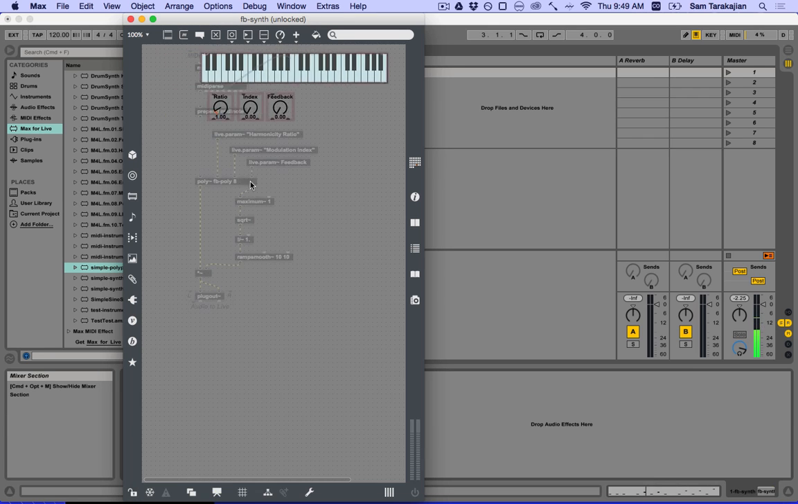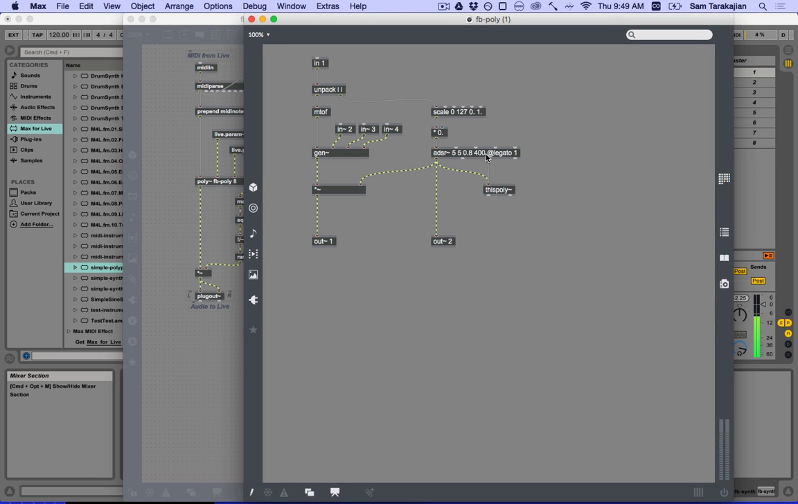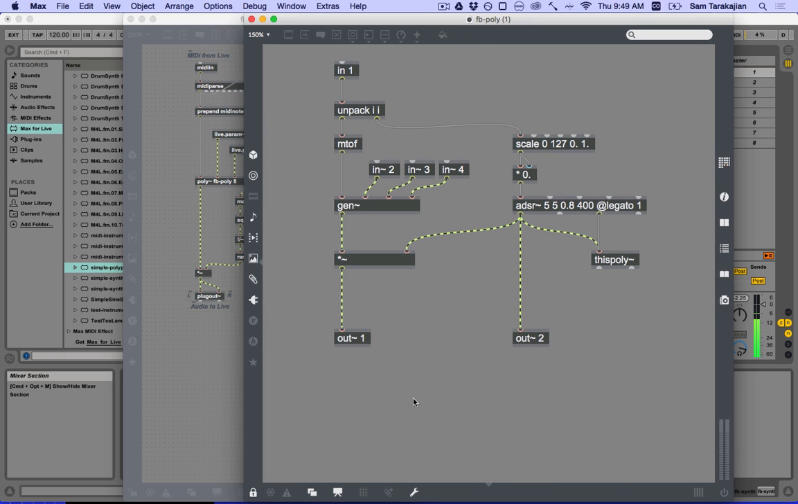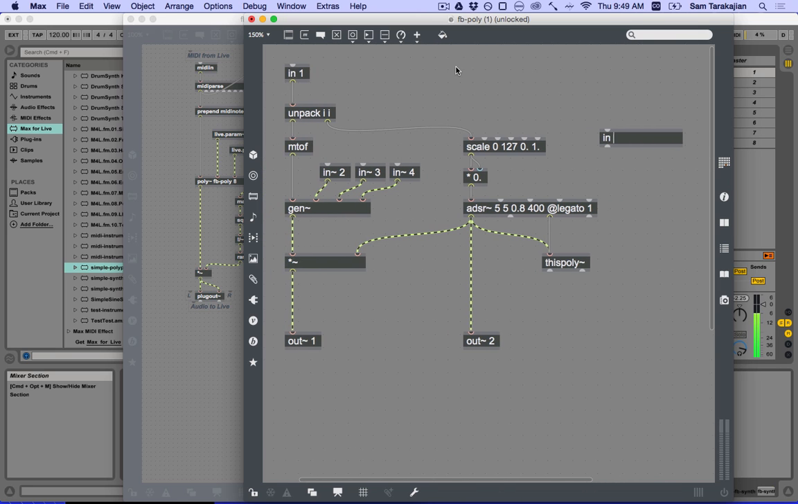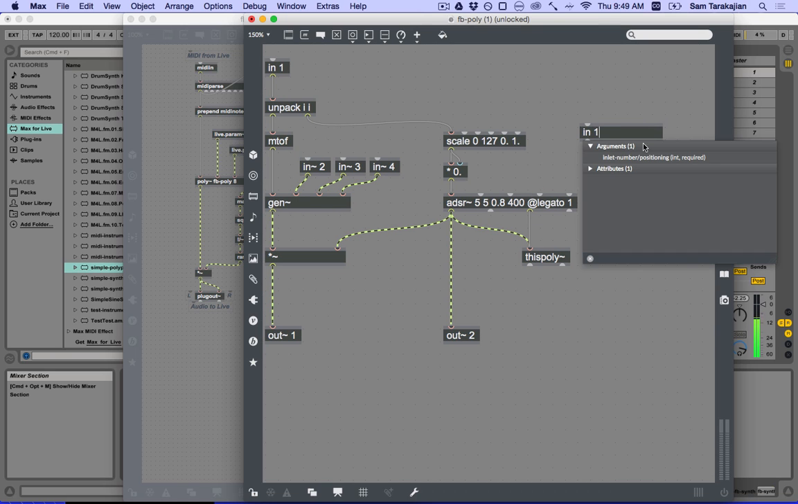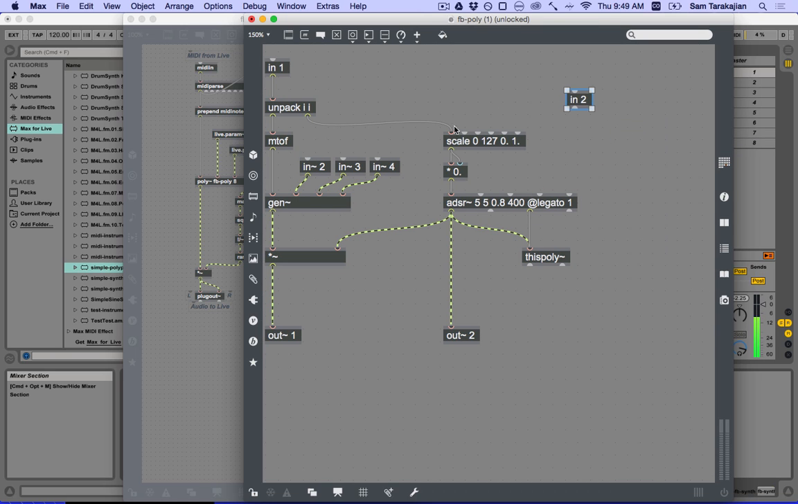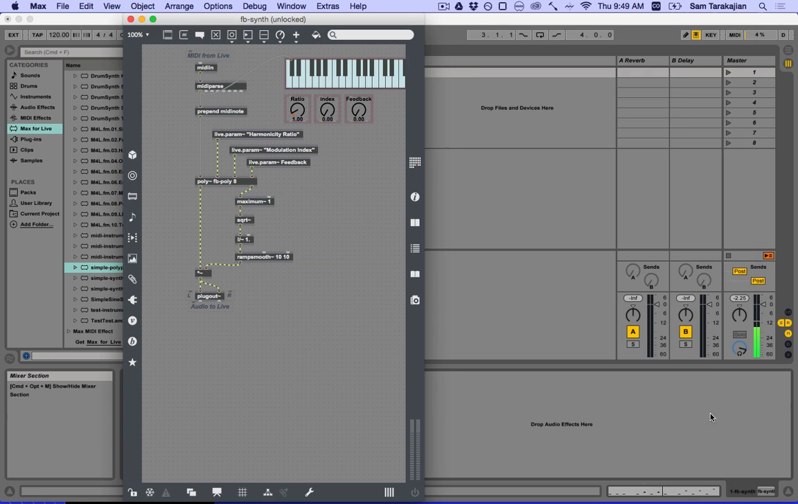The release is way too long on these. Yeah, 400 milliseconds for the release? Are you kidding me? Should make another in. We'll make it so that in 1, in 2, so that messages to the second inlet go to the. No, it's too complicated. All right, for now, we'll just make this release much shorter, like maybe 100 milliseconds. There we go.